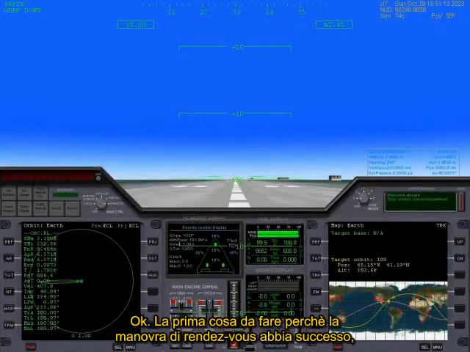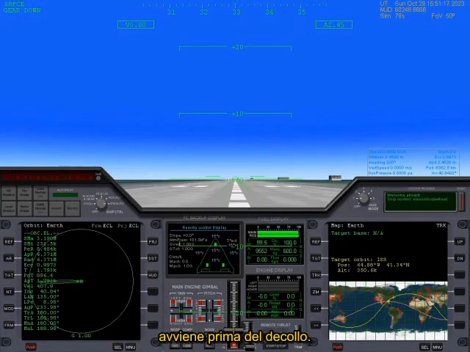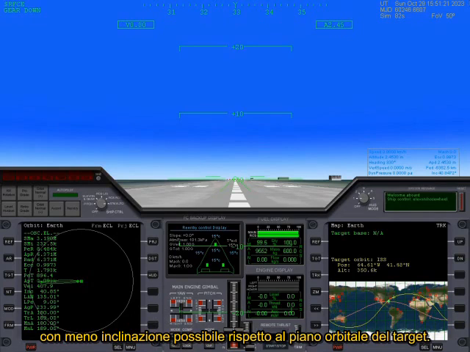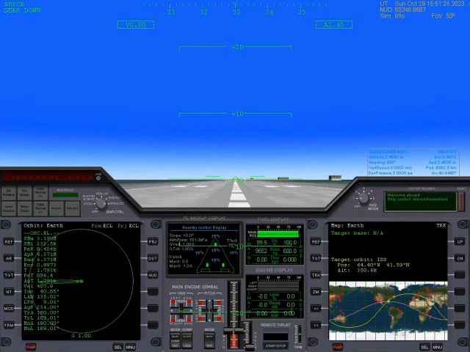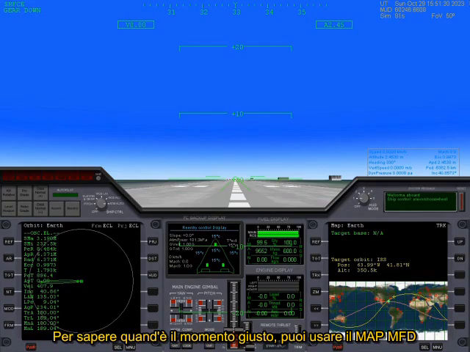Okay, now the first step for a successful rendezvous maneuver takes place before launch. You should launch into an orbit with as little inclination to the orbital plane of the target as possible. This means waiting until the orbital plane of the target passes through your launch site, and you can use the Map MFD to monitor this.